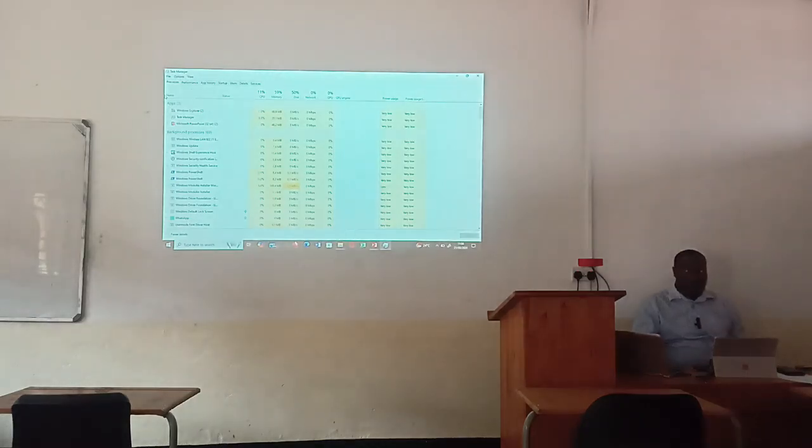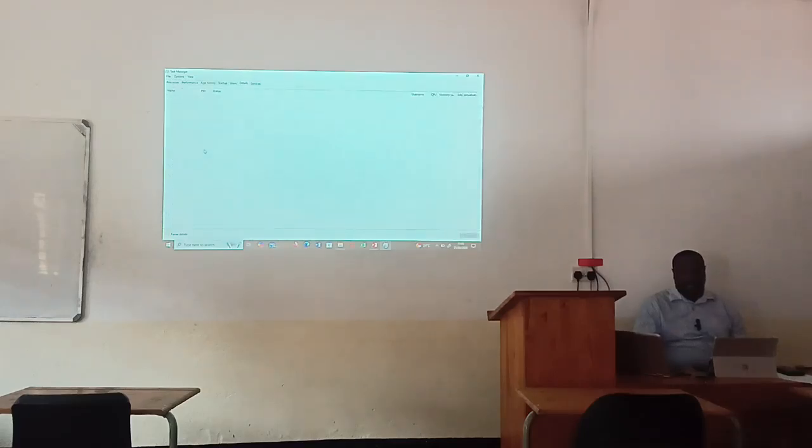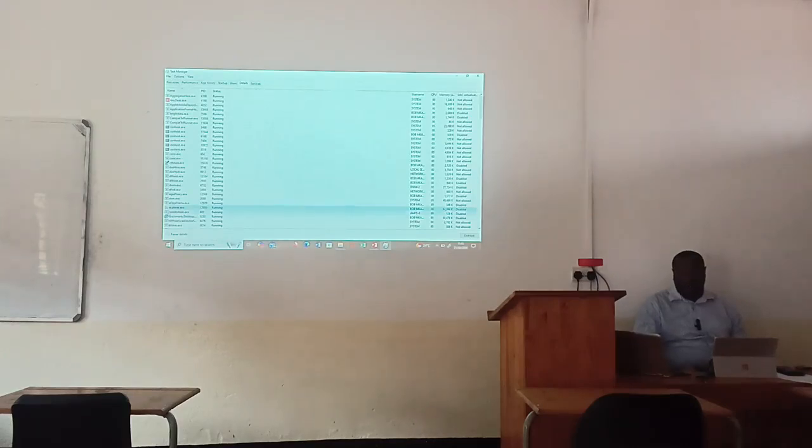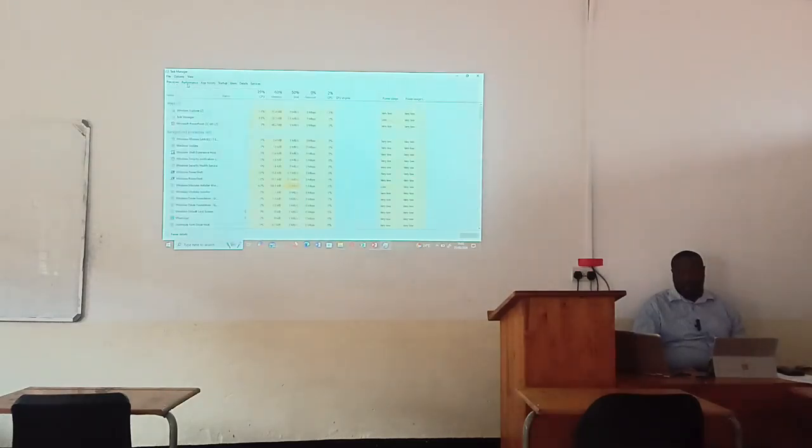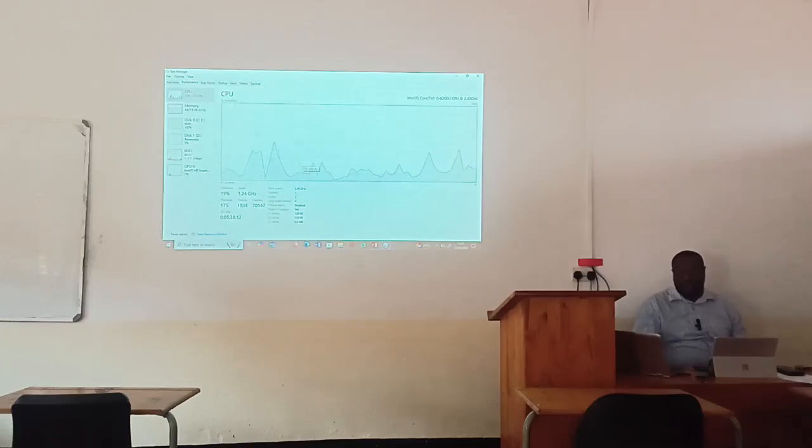If you press Control Alt Delete, you can respond to the computer. You can even stop the program from here. You just highlight it, right click your mouse, and then you say End Task. Or you can go to Details, and then it will pinpoint exactly where it is, and then you can end it from here. Okay? So it also gives you the performance in terms of a graph, how your computer is faring.